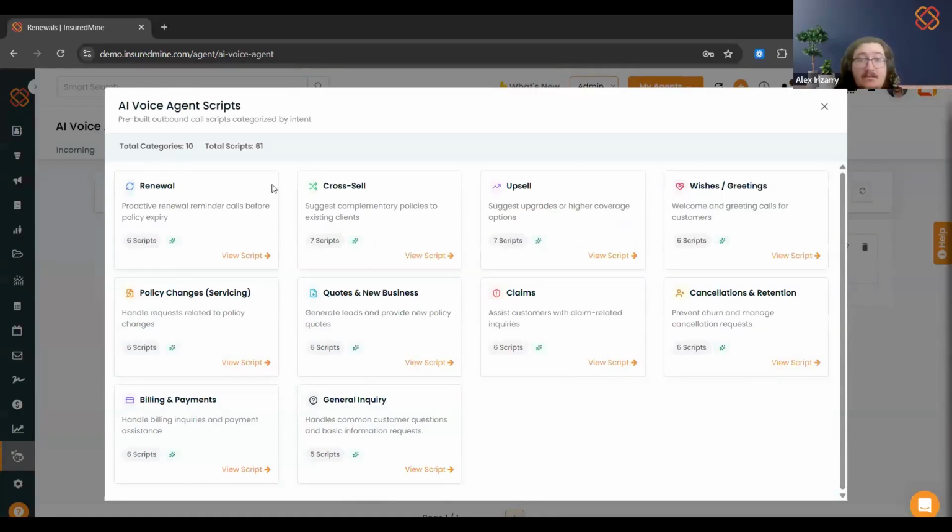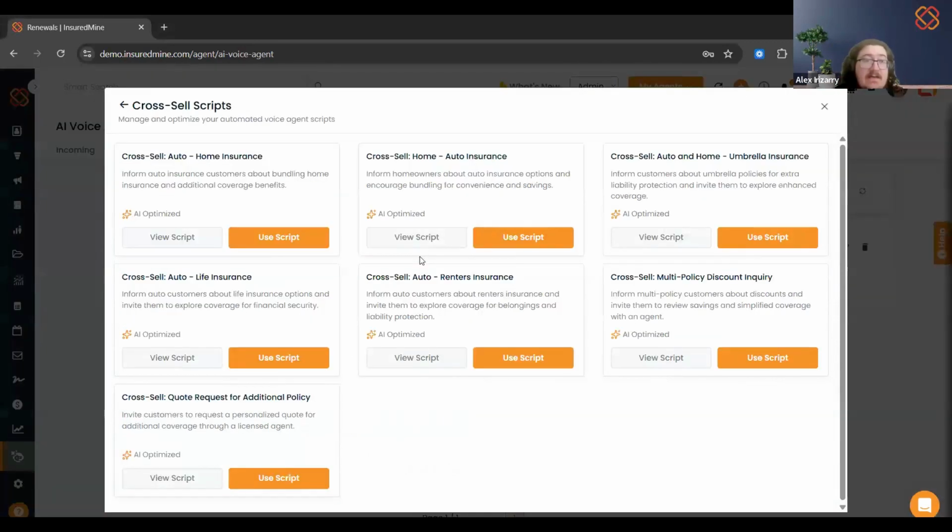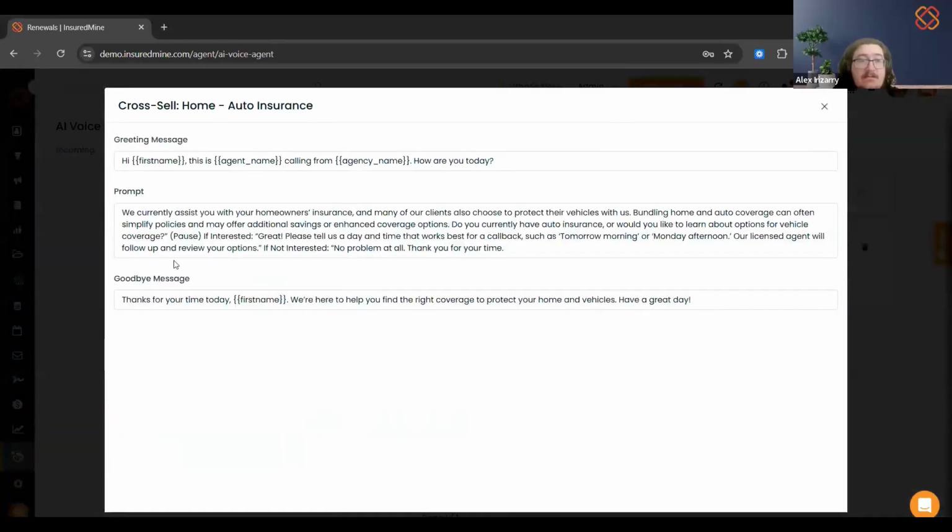So as an example, let's say we looked at that cross-sell one, right? This is a cross-sell script. If I click on view scripts for cross-sell campaigns, I can choose from one of the available options. So let's say I have the cross-sell, let's do home, no auto. Okay. I can click to view the script.